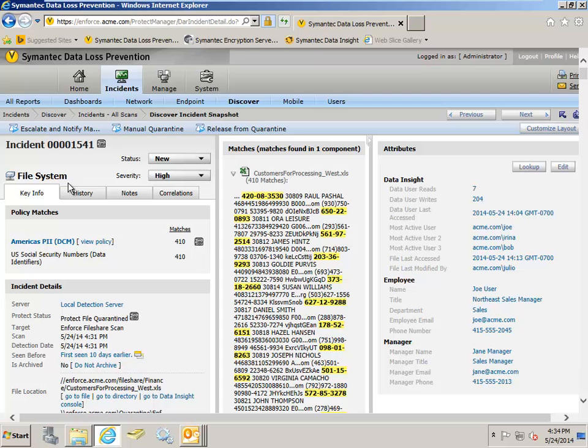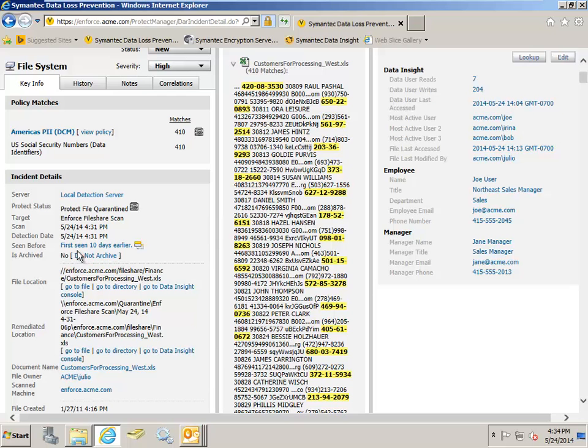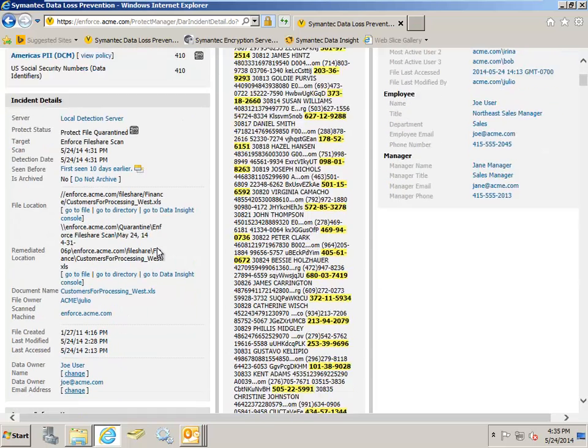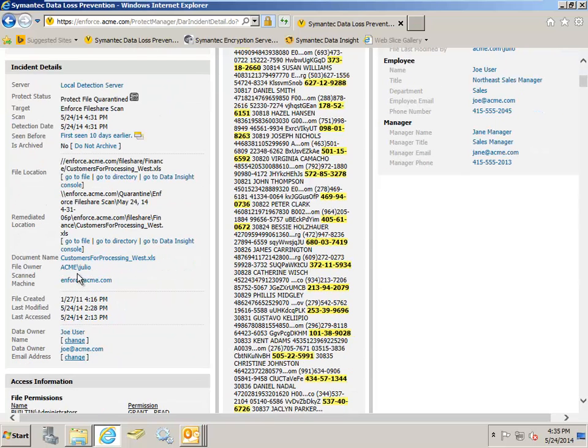Right away you see it's a file system incident. It has been quarantined, meaning the file has been quarantined. Again, as always, it's a high severity incident based on the fact that it's the same file that we know with the 410 matches, and based on how we have our policies configured in the demo environment. Down here you can see that this file has been seen before in a previous scan, so that may indicate to the incident remediator that this incident should be prioritized for quick remediation because the file's been around for a little while.